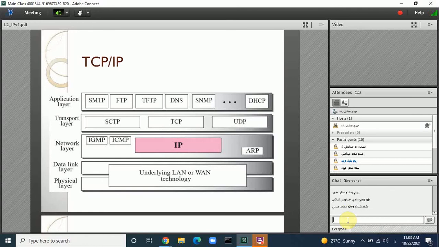We have Simple Mail Transfer Protocol in this layer for email. FTP, that is File Transfer Protocol, for transferring files. TFTP, trivial file transfer protocol. What is the difference between FTP and TFTP? You know?